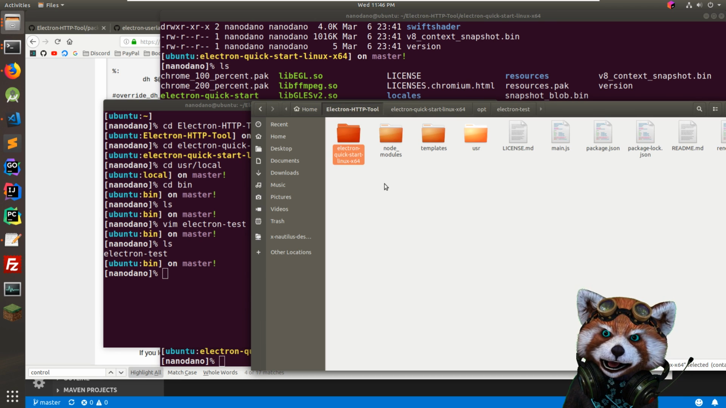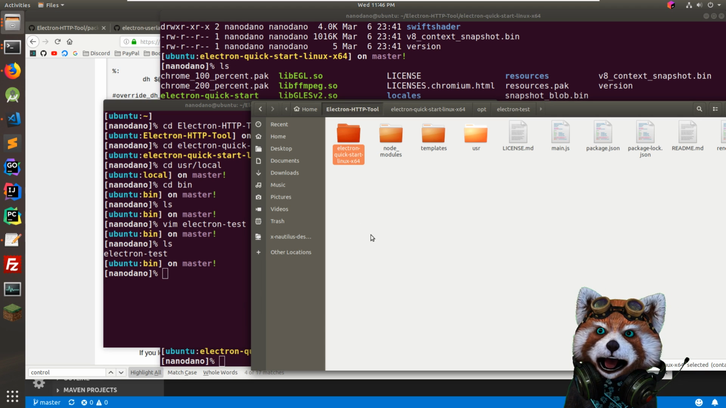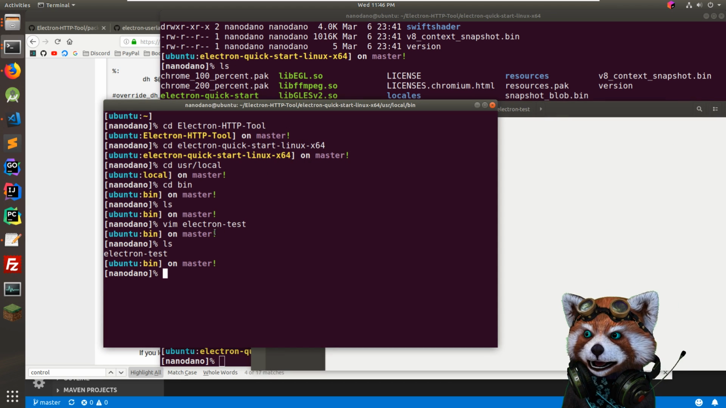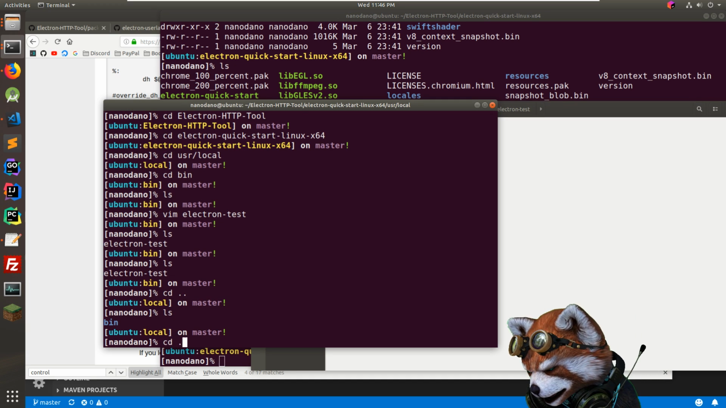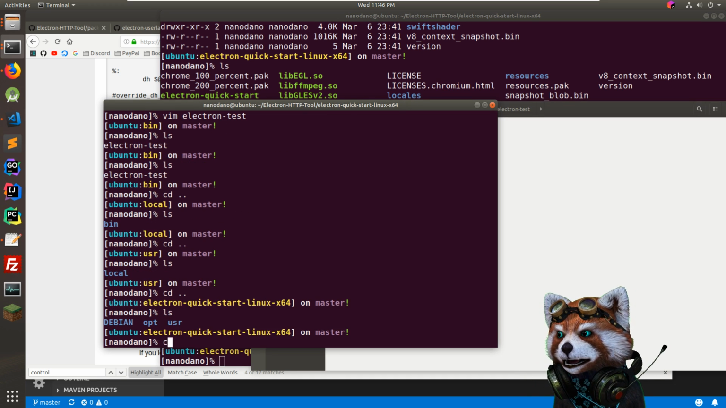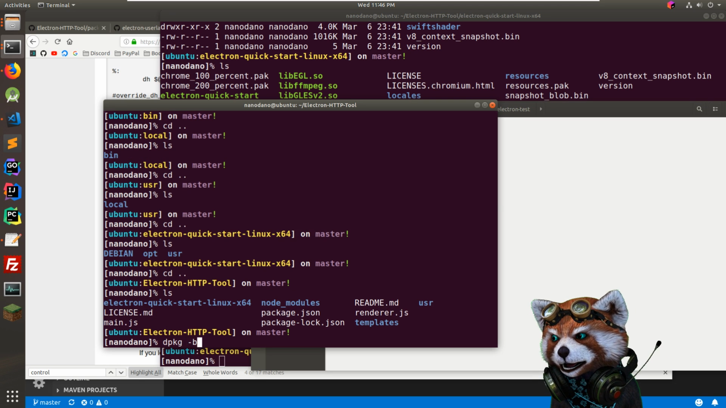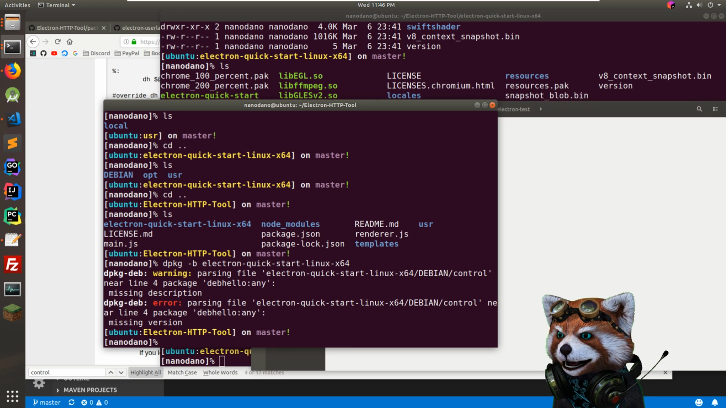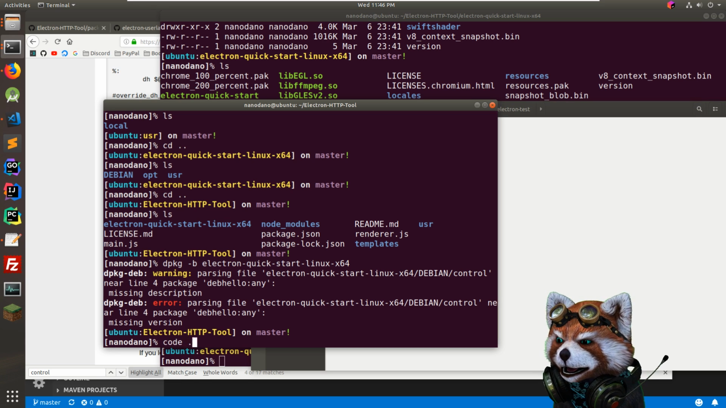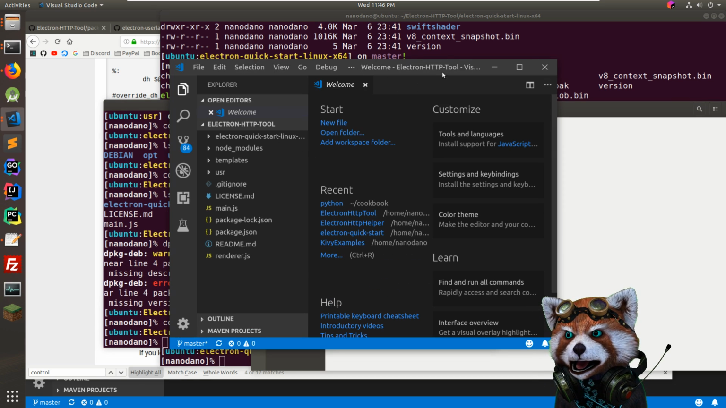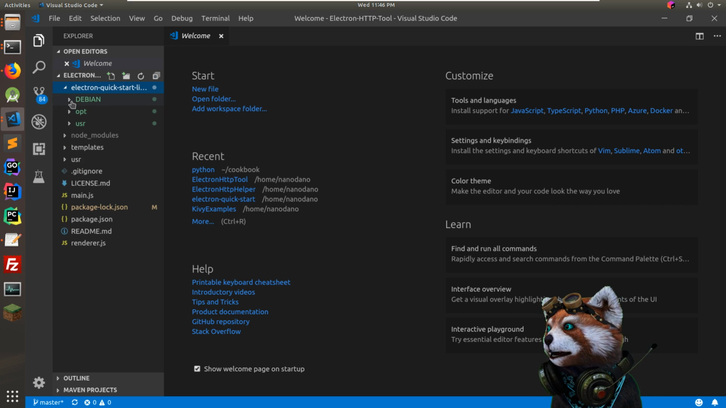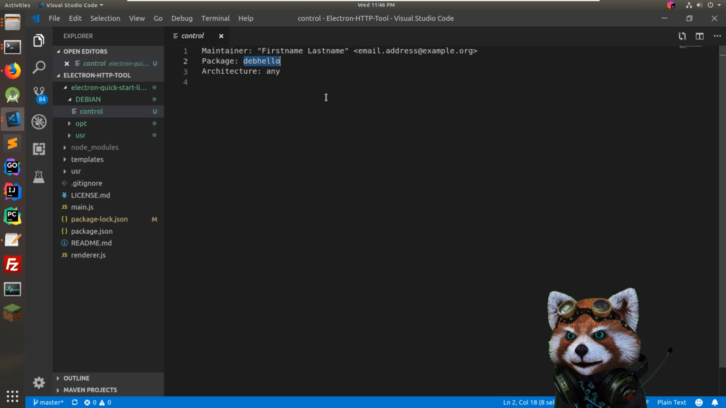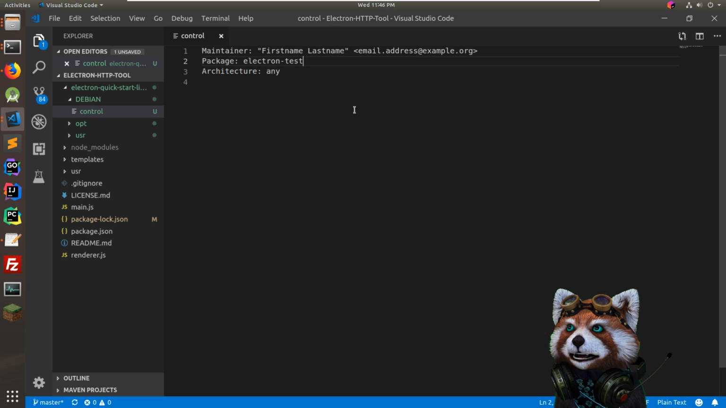Okay, so this is our app that we're going to distribute, right? So we go here, outside of it, we say dpkg -b to build, and you tell it the directory. Oh, it looks like it has a line ending problem with our control file. Package electron-test.